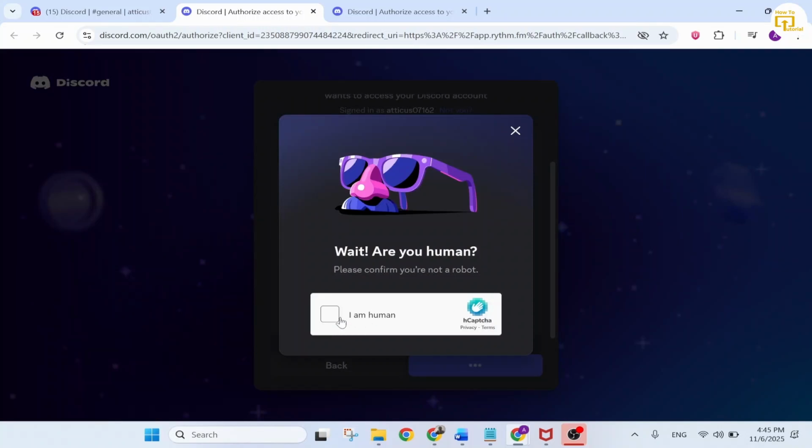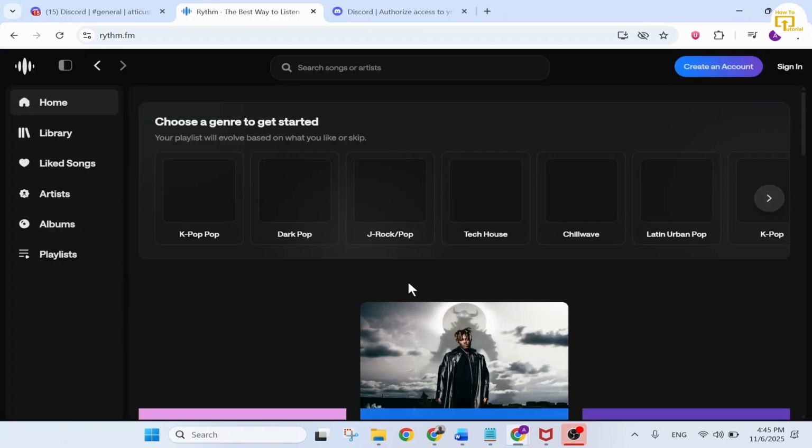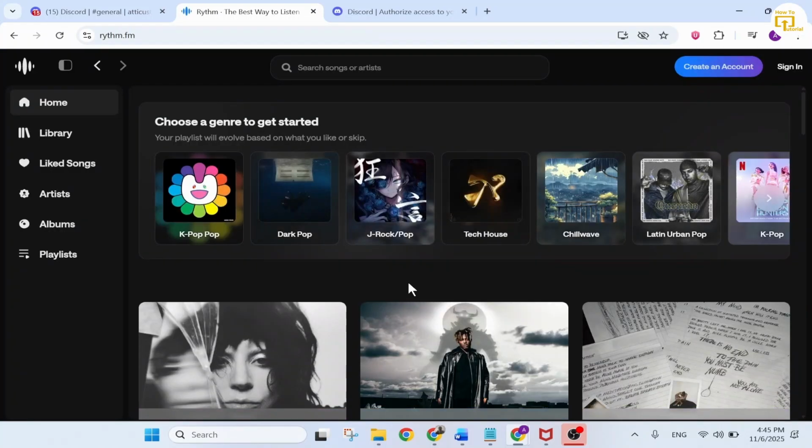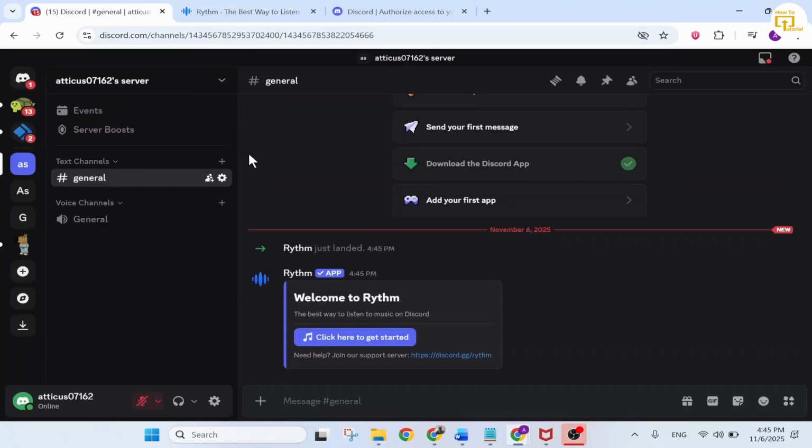After you do that, go to the captcha. After that, it will start loading and take you to rhythm.fm. Now you can go back to your Discord and head over to the server that you just selected and you can see that you have added Rythm Bot. And that's basically how you do it, guys.